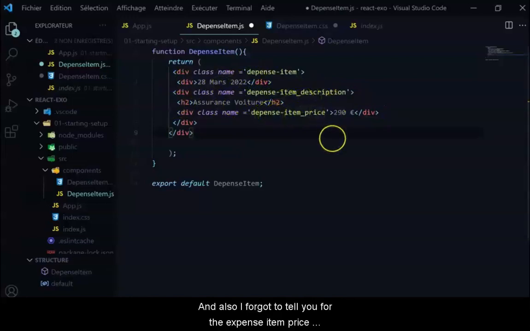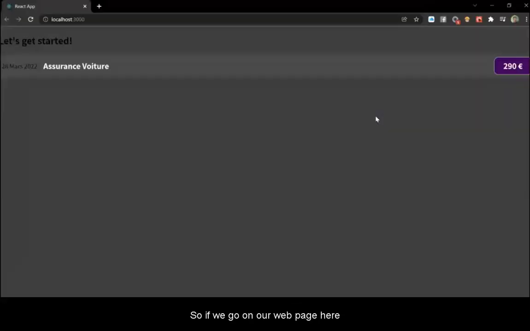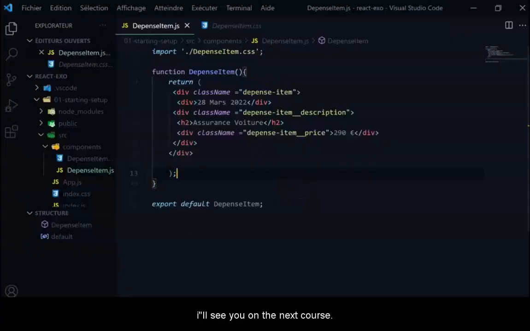And also I forgot to tell you that the expense item price and the expense item description is not 1 but 2 underscores, otherwise it will not work. So if we go on our web page here, it worked. We have the 28th of March, insurance car, and 290 euros circled in purple. It displays correctly. I will see you on the next.